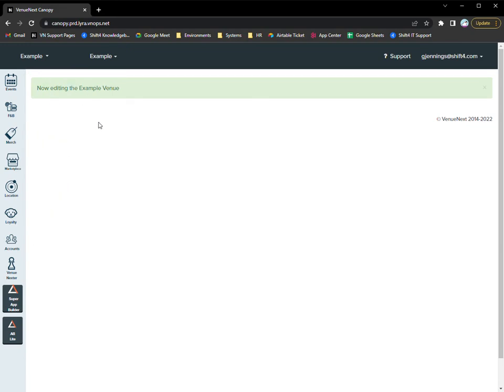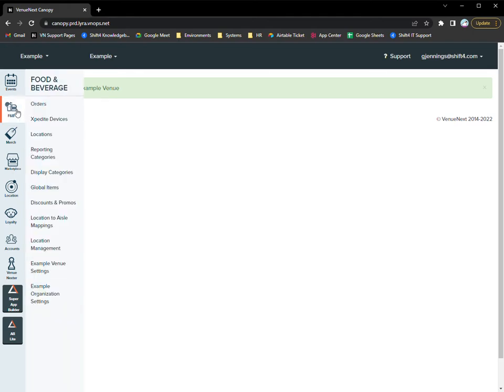Once you've picked the example organization, it should also give you a choice if you have multiple venues within that organization on the second drop down here. At this moment it's taken example as the one that we're going to look at. So we'll go straight in and have a look at the F&B side of things. So we're looking at food and beverage.